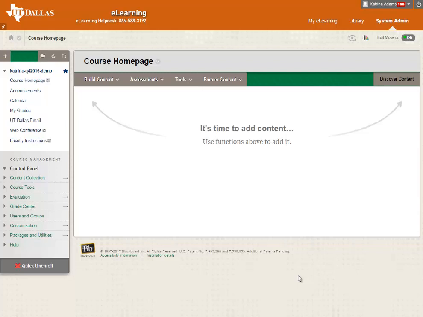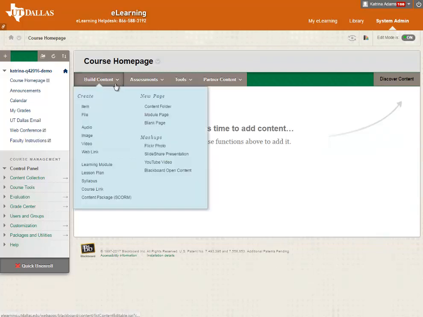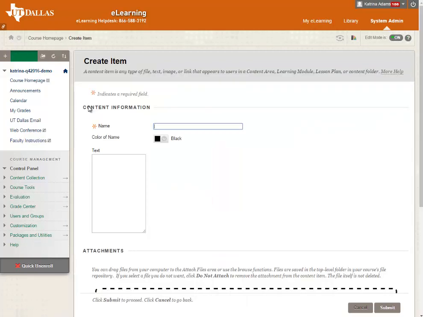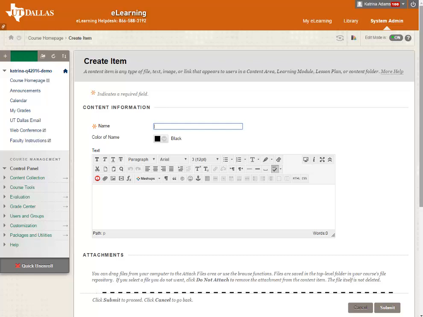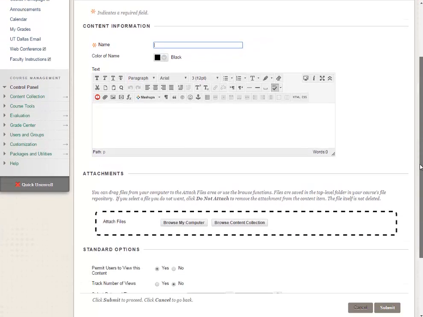The next thing I want to show you, and you might have noticed it on the previous screen, is the ability to drag and drop into various different tools. To show you this functionality, I'm going to go to Build Content, Item, and I'm going to scroll down a little bit, and you'll notice in this Attachments section, you've got this dotted rectangular area. You actually can drag and drop files directly into this area.